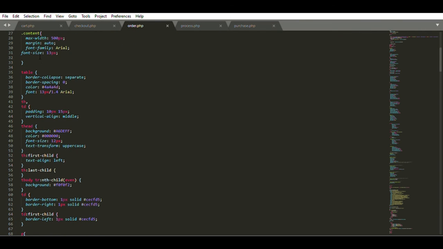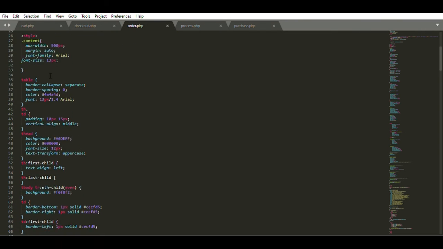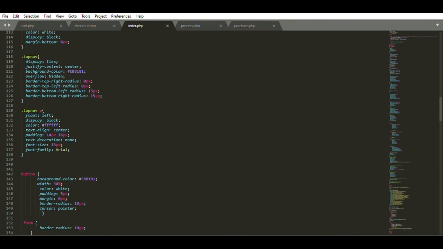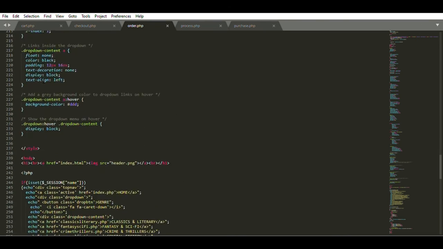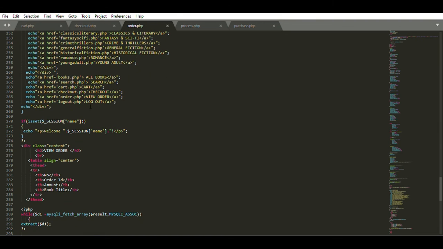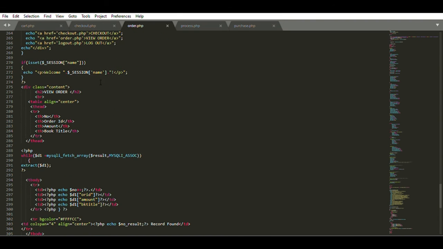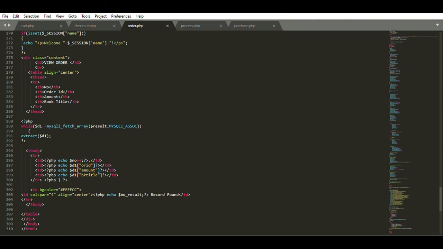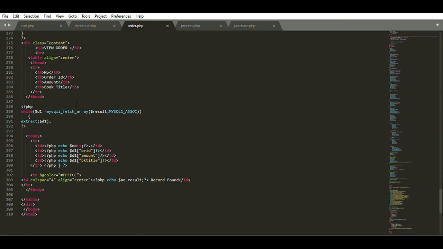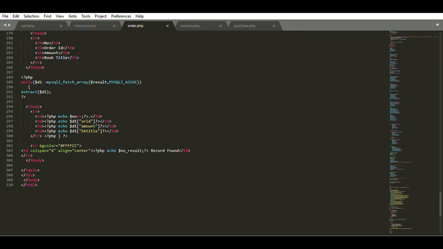So this is the HTML and CSS style for this page, and this is the navigation for this page. Welcome, and here we will view by number, order ID, amount, and book title. So we will retrieve or echo the data from the database.